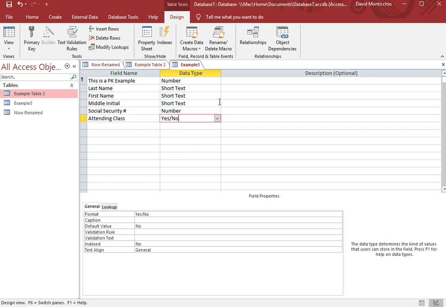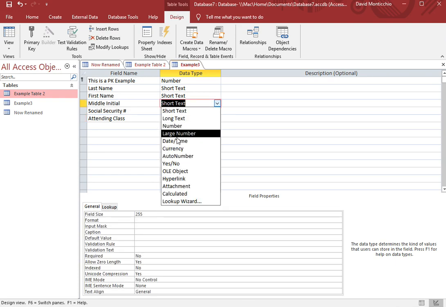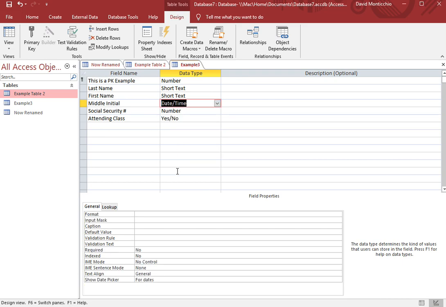We can change our middle initial here. Let's change this to a date and time. Why not? So, is it required? So on and so forth.